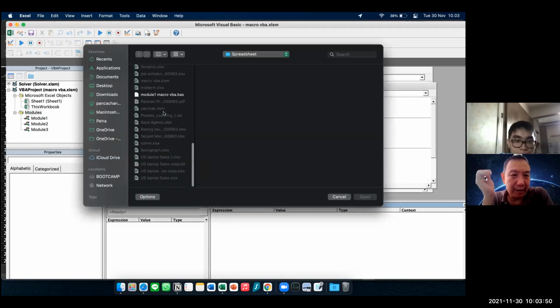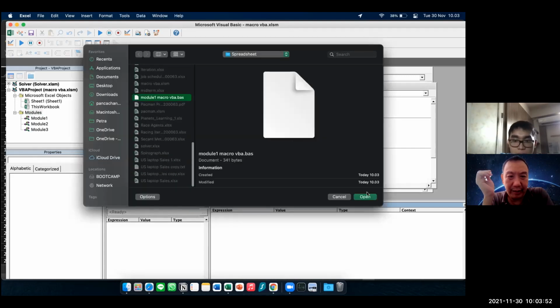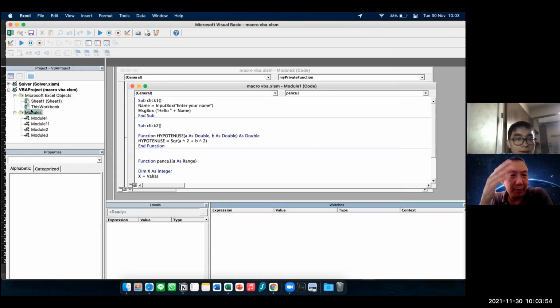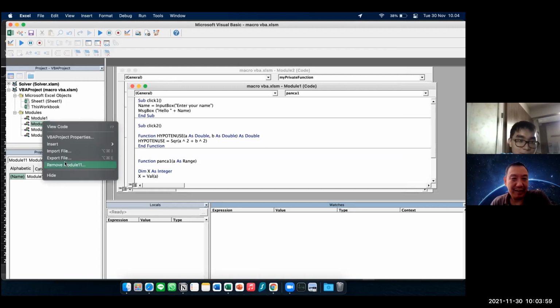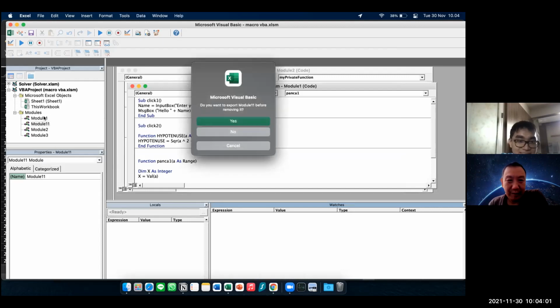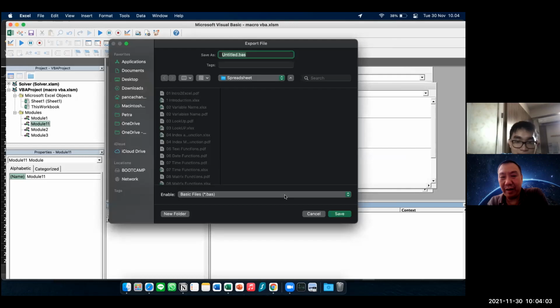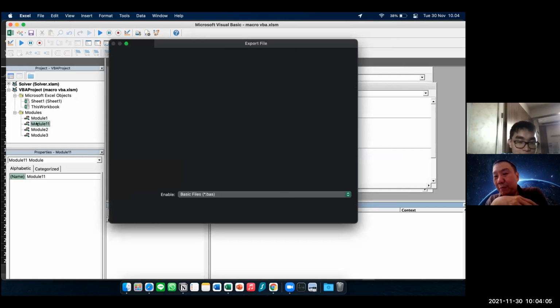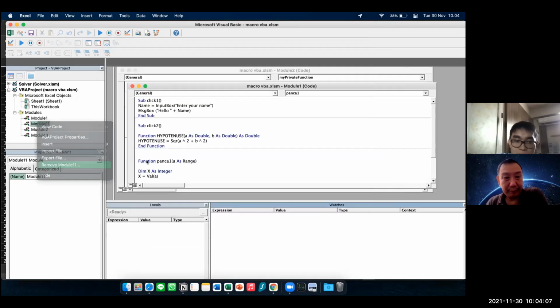And then you can select that one, like this one. Correct. And open. And then it will become module 1.1. Yeah, I will remove it. So you can save and then you can also put it up if you want. All right.